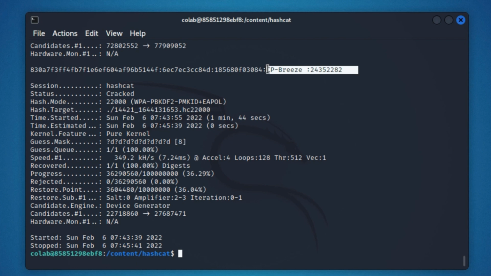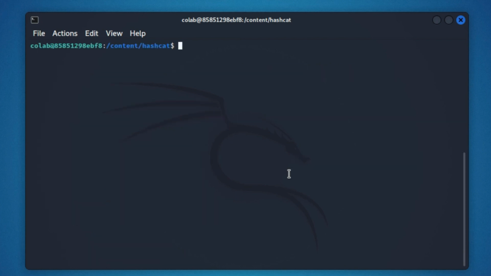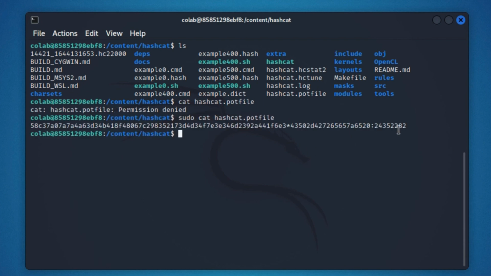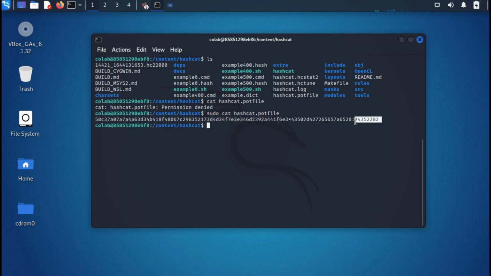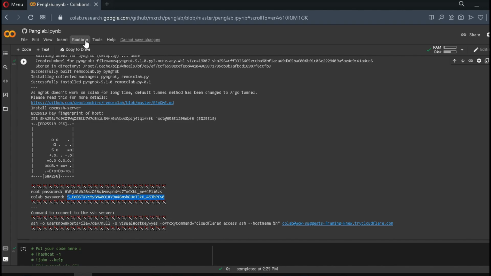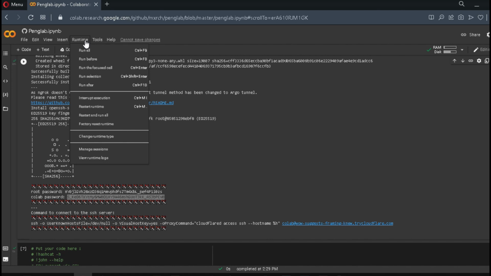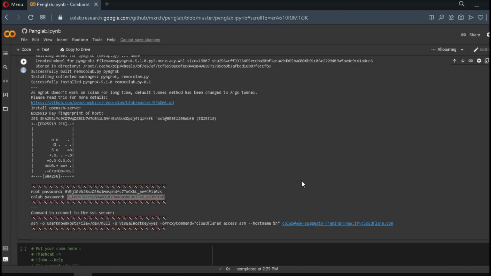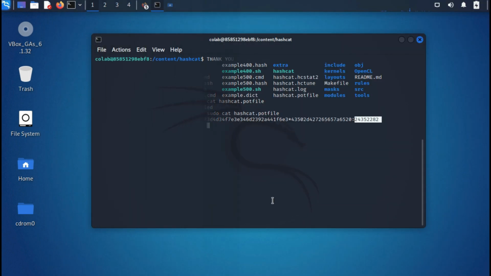Okay, as you can see, we got the correct password. It has been restored. Let's take a look at the pot file. It will contain the hash and the password we just restored. Now you can keep restoring any password from any file you have. And if you finish working with Google Colab, don't forget to change the runtime from GPU back to none, because Google allocates only 12 hours and the clock is ticking. So it's better to change it back to none so that you can use it later.